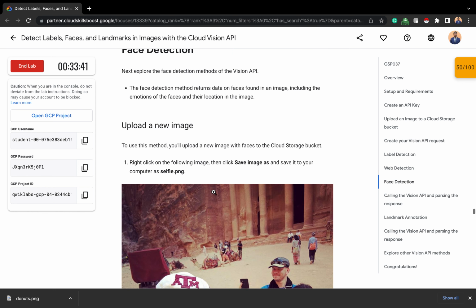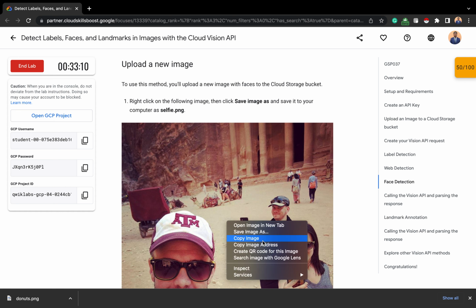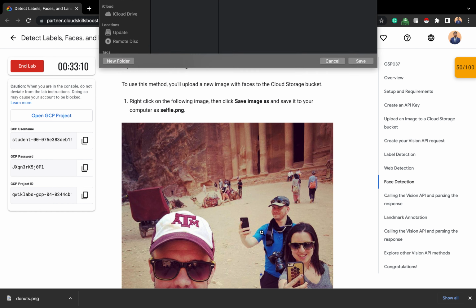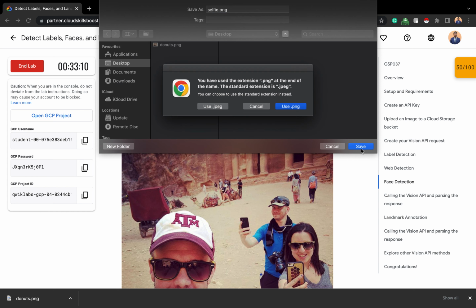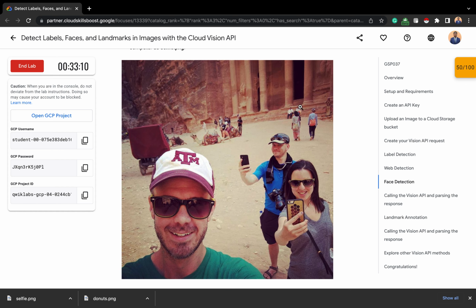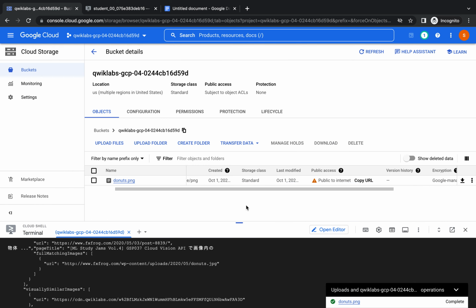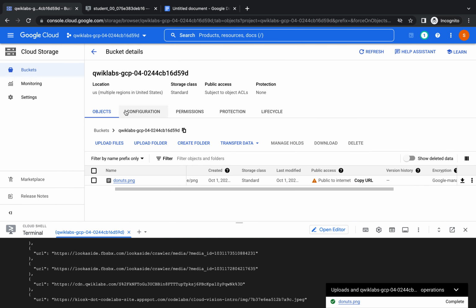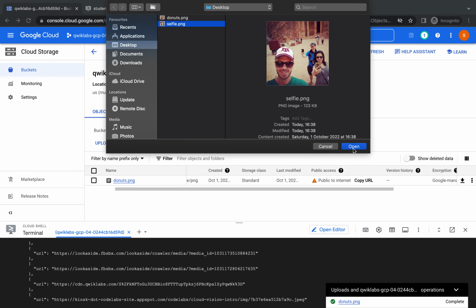Yeah, explore this. That's the face detection. Let's call the face detection model on the Cloud Vision API. So I have to save this image once again. Saving this as selfie.png. Click on save. Yes. So thereafter I have to upload the image to my cloud storage bucket, just the same procedure we used the previous time. Here on our cloud storage bucket, upload files. Click on selfie. Upload it.